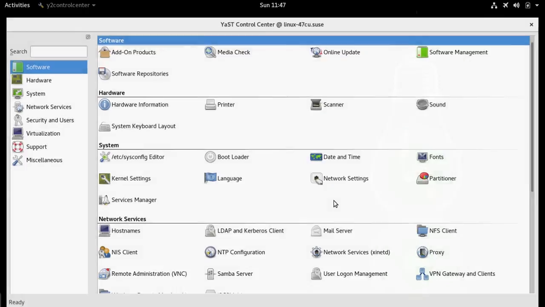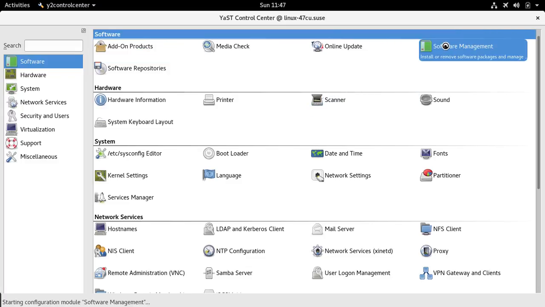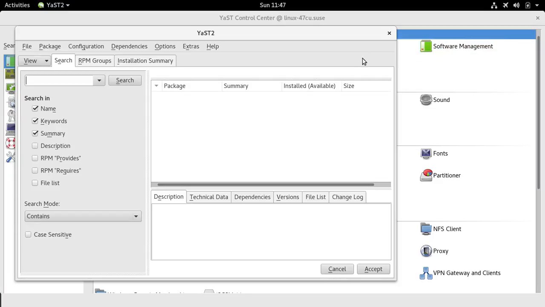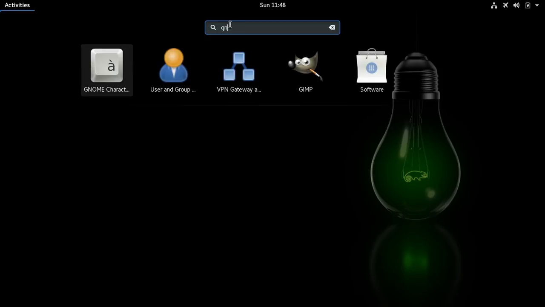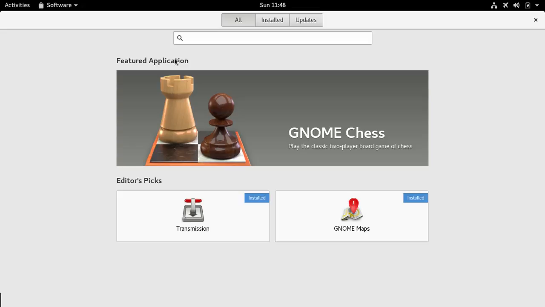It has the same YaST package management that you have with the KDE version. And as I said, I was able to install Simple Screen Recorder. It also has GNOME Software. Which is right here.